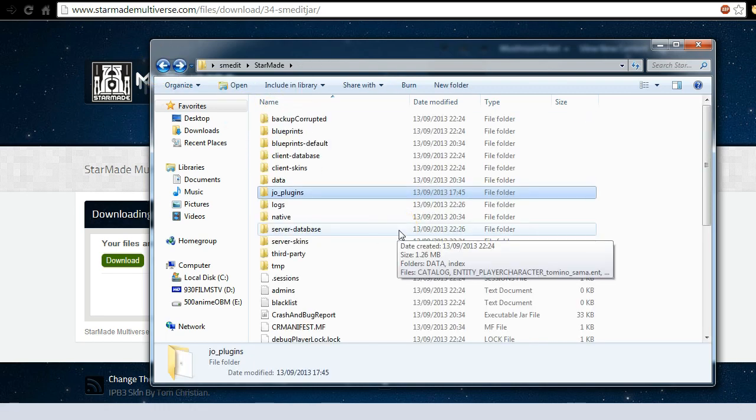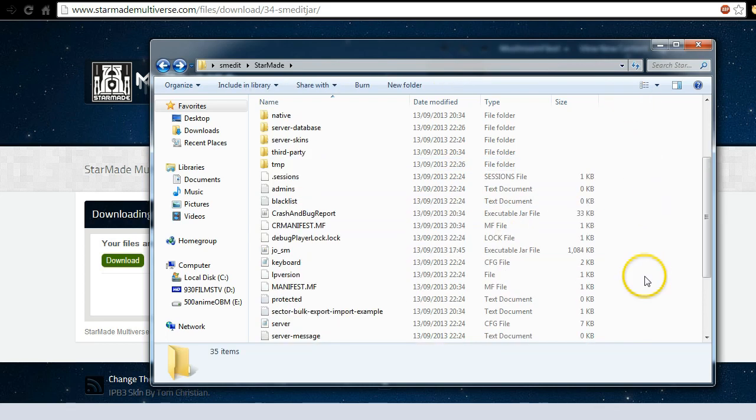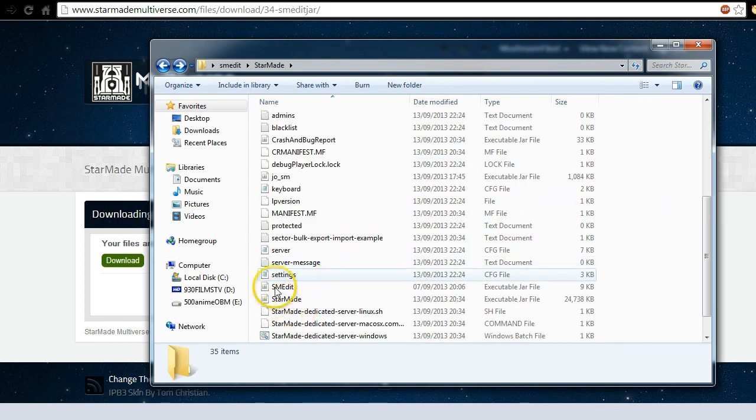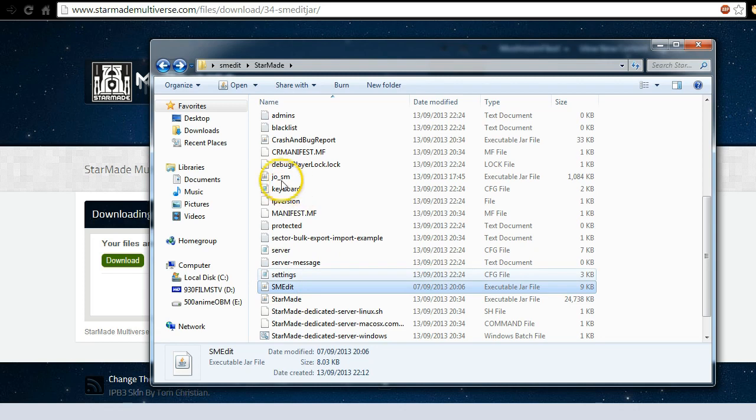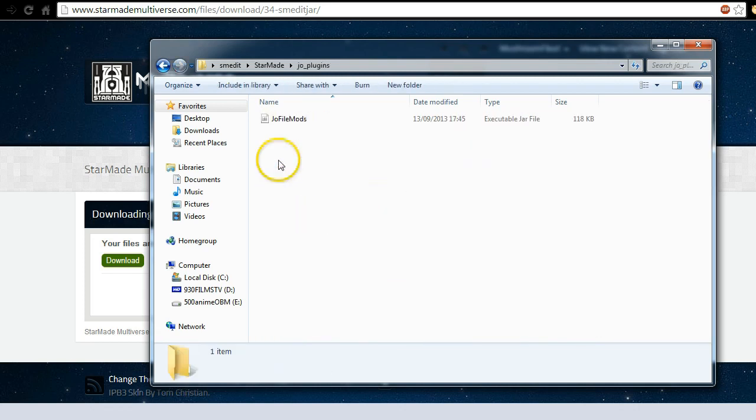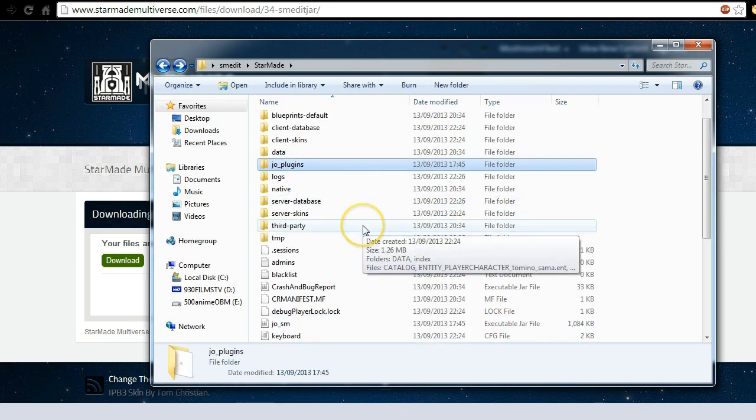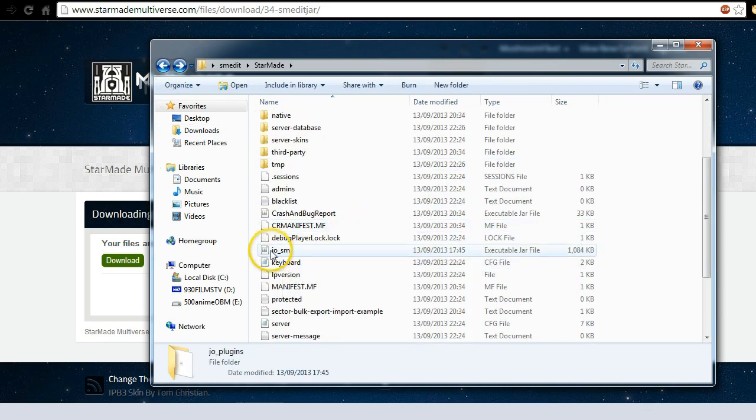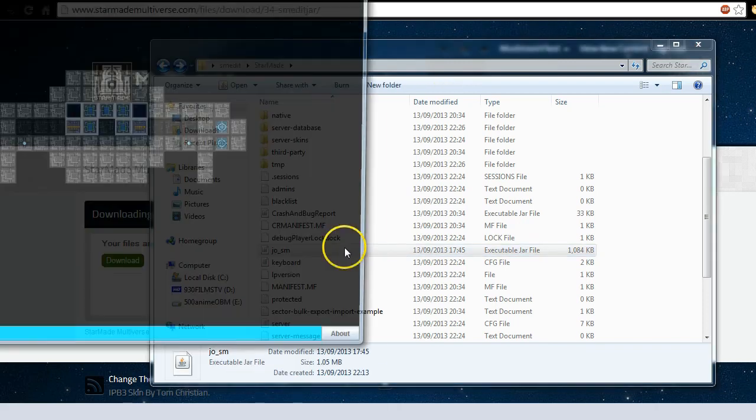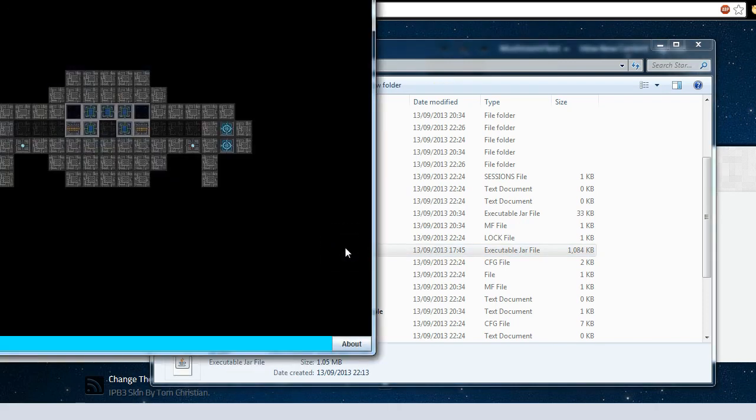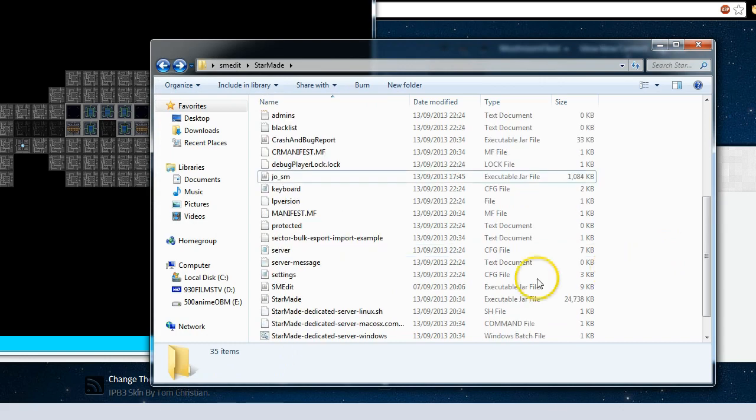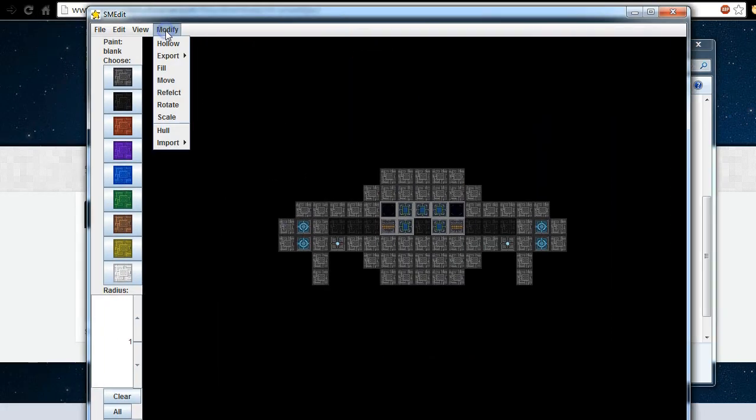So now I'm going to assume that you have managed to install using the smedit jar. You've got the jo_sm in the correct location, and you've got your plugins file in the correct location. So now we can move on. If you want to test this, like I said just now, double-click jo_sm.jar or smedit.jar and then click modify.